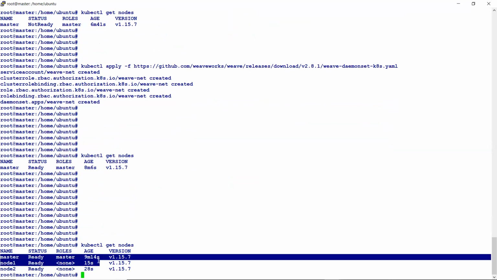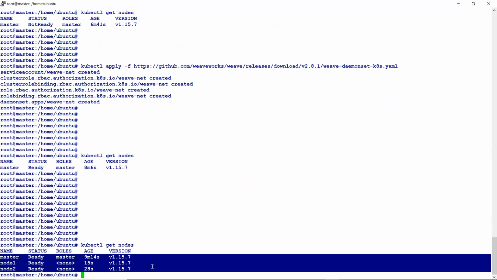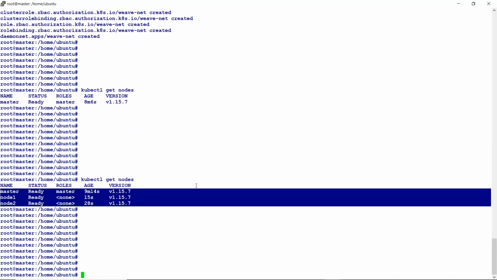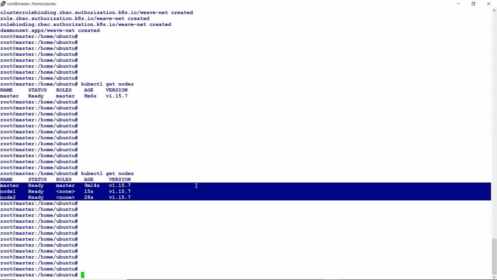So this is how my cluster looks. Clear? Yes. So this is the basic installation of a cluster, where a cluster means one master and multiple nodes.